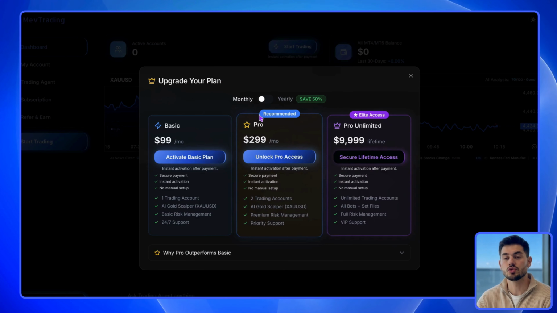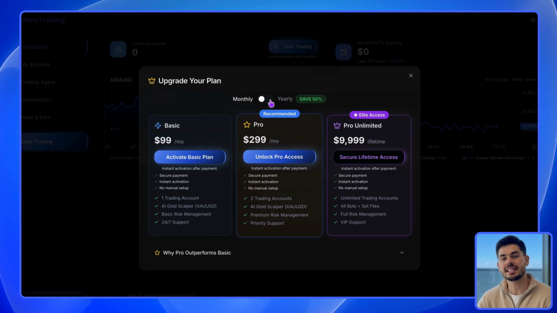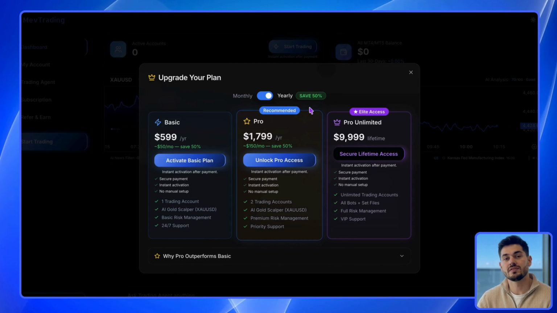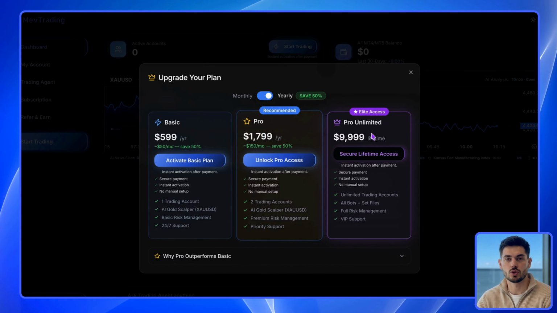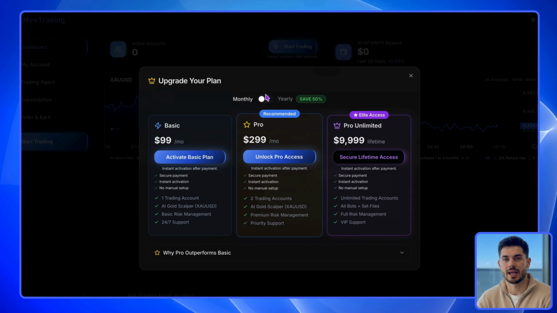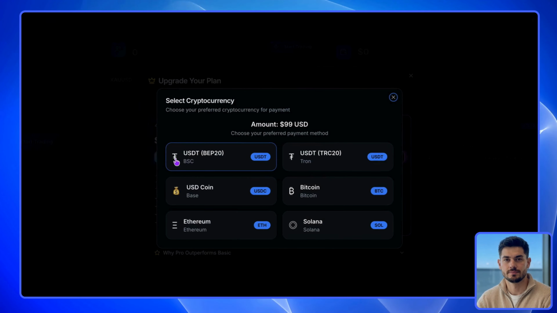Step 2. Choose your plan. Basic is perfect if you're starting with one account. Pro is designed for scaling across 2 accounts with more control. Pro Unlimited is for advanced users running multiple accounts or managing larger capital.